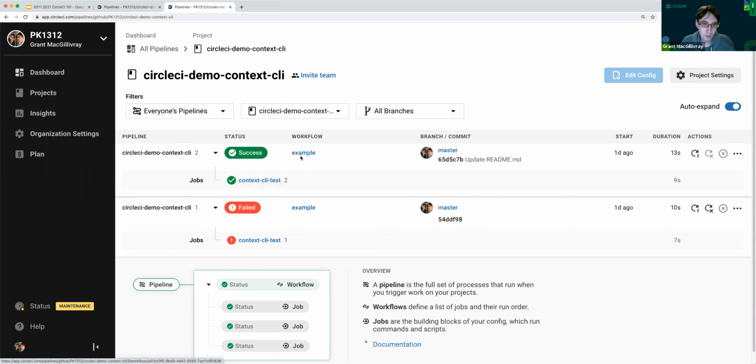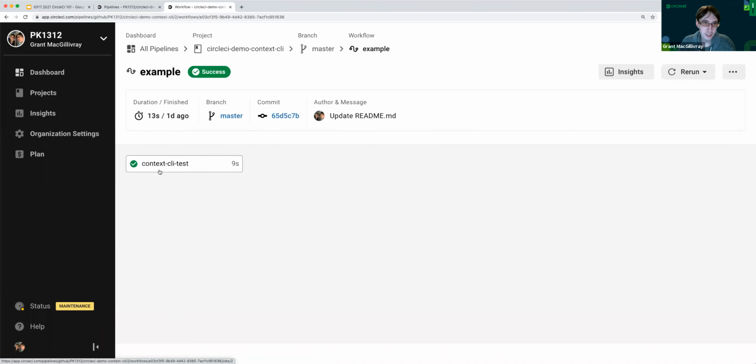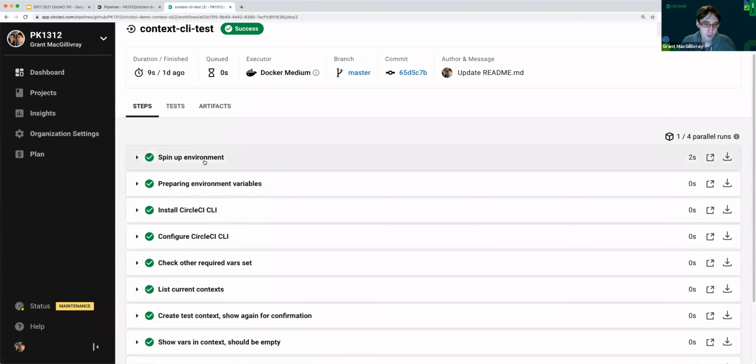So we'll go into this one here. This is a run that ran and failed, and this is one where I fixed it. In this case, I did want it to succeed, so we're going to go into the fixed version here. This is a workflow which consists of one job. So I'm just going to go in here and show some of the things that the CLI is capable of doing.